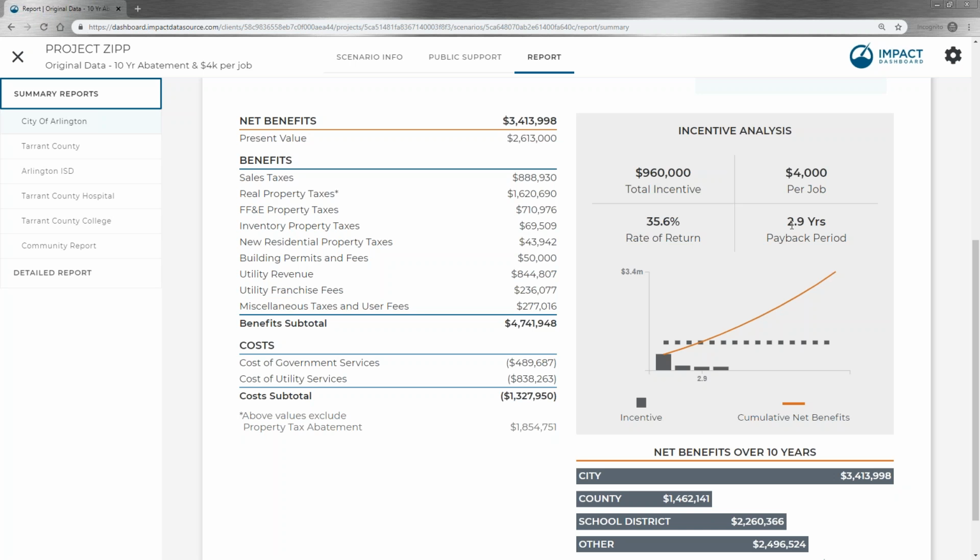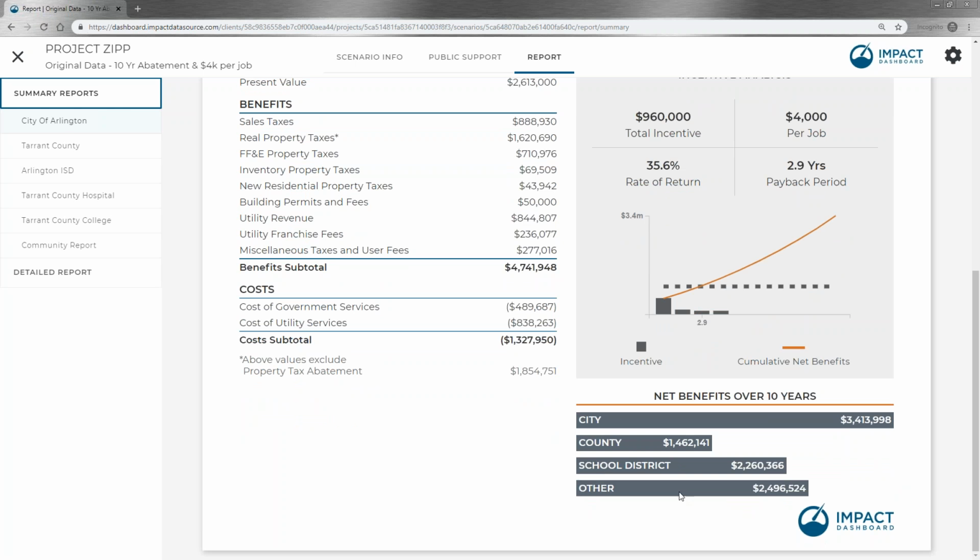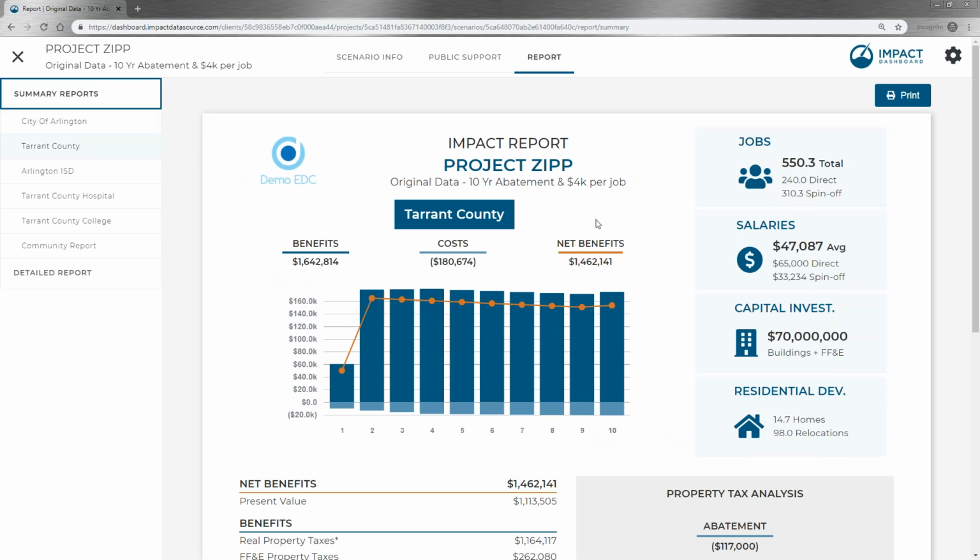Just doing some math on that, we can see the per job amount is $4,000. And if we do a rate of return analysis, it's about 36% average annual rate of return. Now, the final piece of information on this one-page chart acknowledges the fact that the $3.4 million is just from the city. The county, the school district, and these other districts are getting some benefits from this project as well. So if you wanted to see those benefits, you can certainly click over and see what's happening in the case for Tarrant County or the school district or any of the other districts.